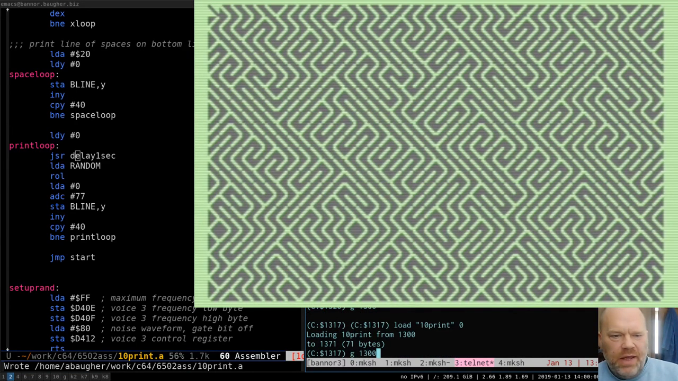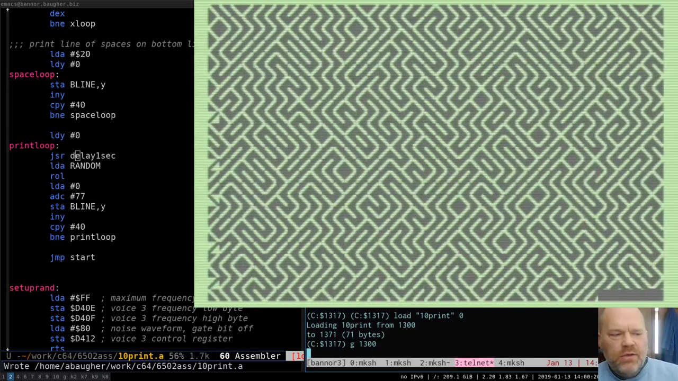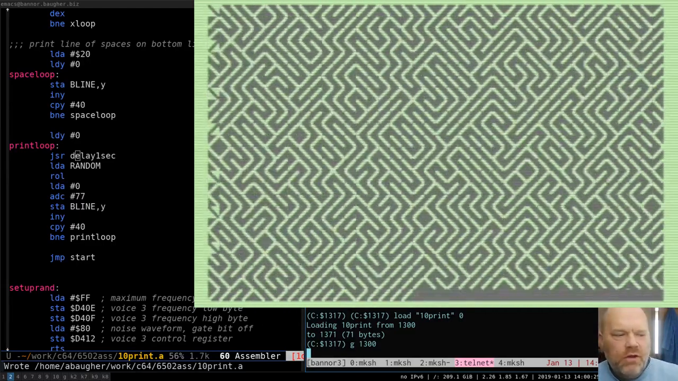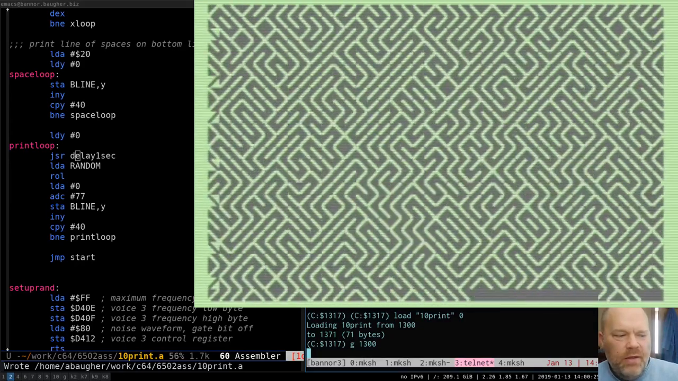So now we've added that delay before each new character gets printed, so there's a delay 40 times across the screen instead of just once. Okay, so that slowed it down quite a bit. Now you can actually see the maze shape as it's moving across the screen, so that's much better.